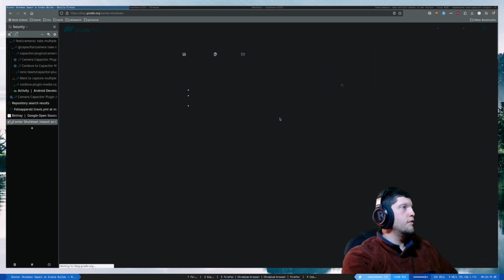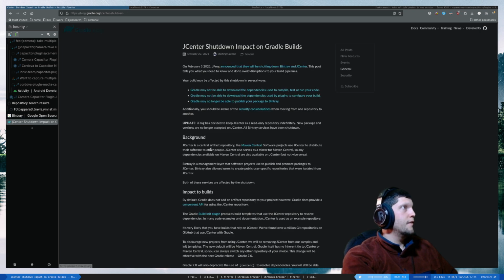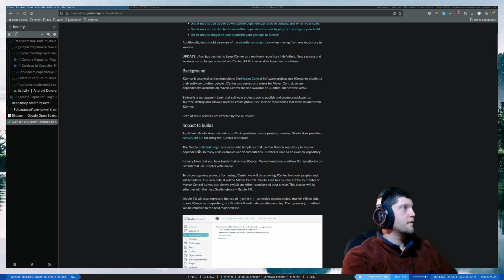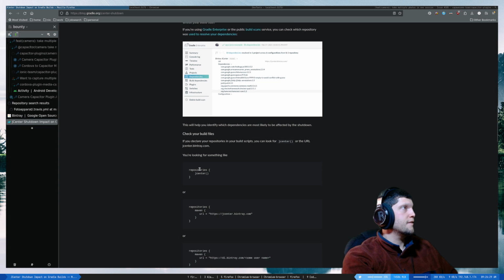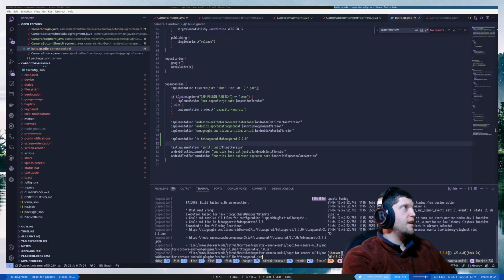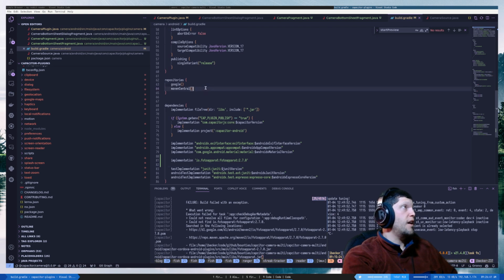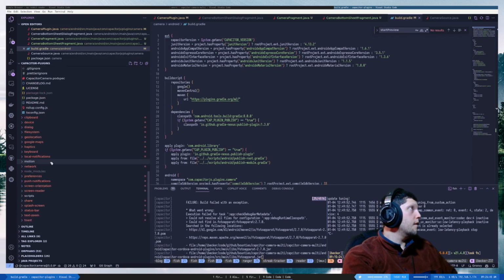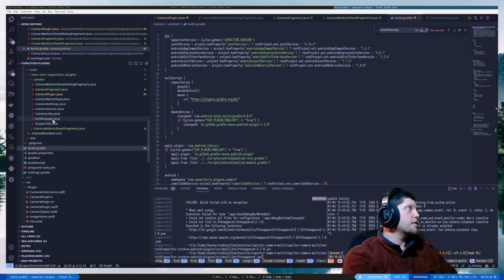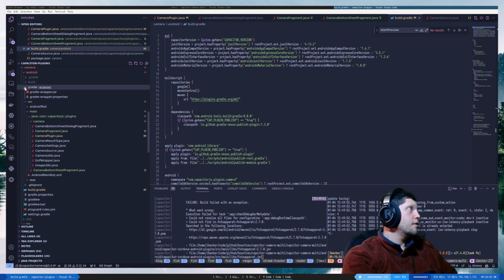Shutdown. Oh no. That's not good. Check your build files. Let's just pop this in here and see if it just works, you know? That would be fantastic. Because I really don't want to mess around with this stuff too much.